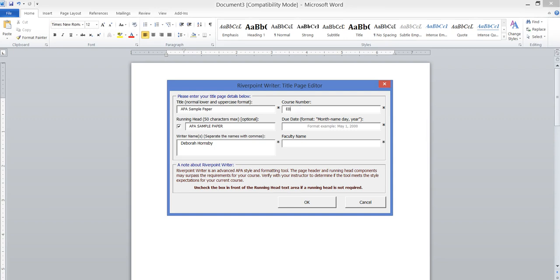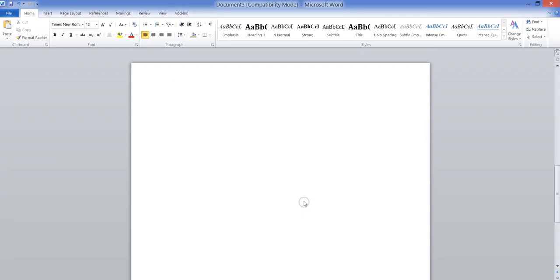We're going to put in our course number, which of course is EDU 500. We are going to put in the due date, and as it says, we're going to follow December 3rd, 2015, normal month, day, and year. As you can see, the writer's name is already put in here, and now we'll put in the faculty name. Please read the notes. Riverpoint is certainly a style that is acceptable for the University of Phoenix. So we are good to go. We're going to hit OK.